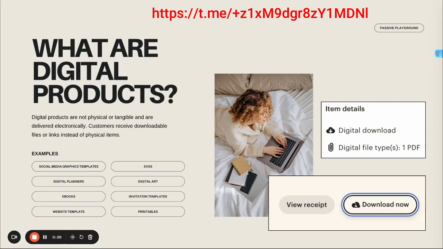The first thing that I want to cover is what are digital products. Some of you might be new to the digital product world, so I do want to cover exactly what they are. So digital products are essentially not physical products. They're not tangible products. You're not going to get anything in the mail, and neither is your customer, right? So customers, once they purchase, they're going to receive a file or links instead of a physical product where they're going to be able to access everything online.